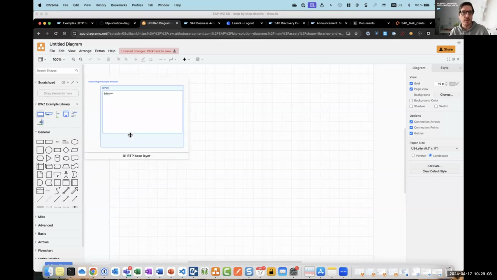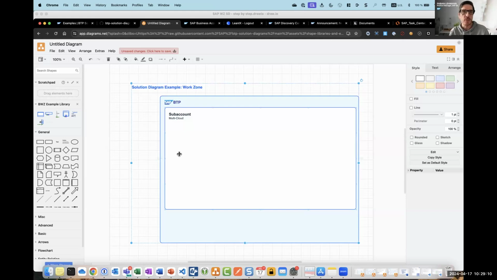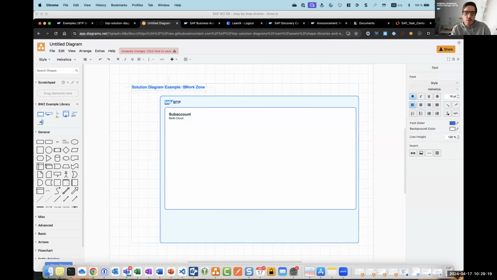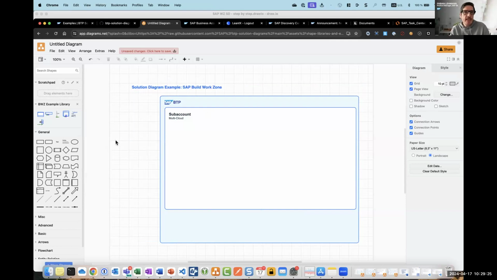And all of this starts right with the boxes, basically. So we have the BTP global account, the blue box, we have the white box, which is the subaccount, and inside that we want to build up Build Work Zone. So let's correct the name here again, and also have a smaller description on top.